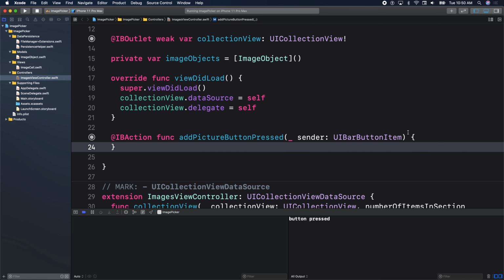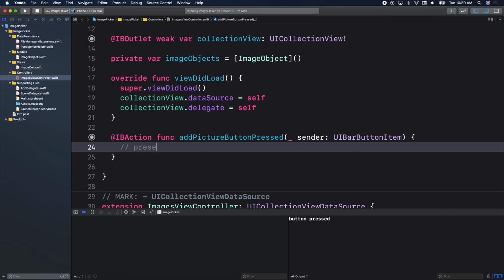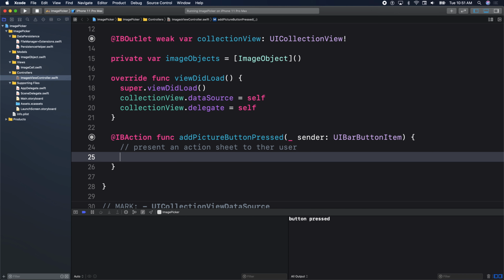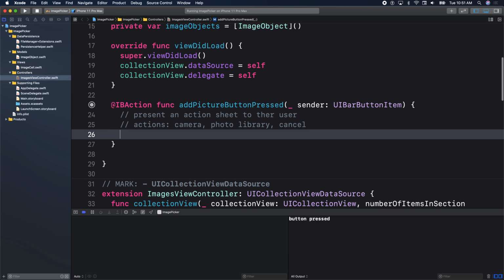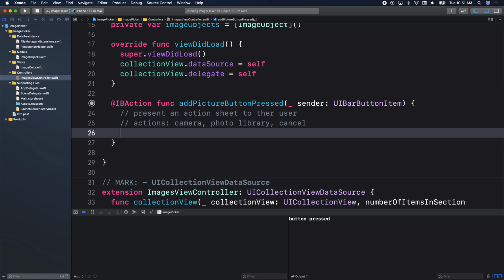Let's go to actually coding out our logic. What do we want to do here? We want to present an action sheet to the user. The actions will be camera, photo library, or cancel. Okay. So what we'll be using to present those actions to the user is anybody?